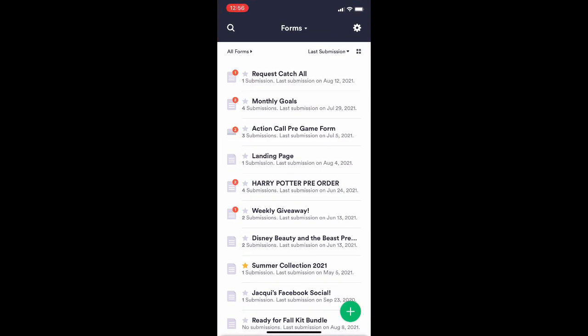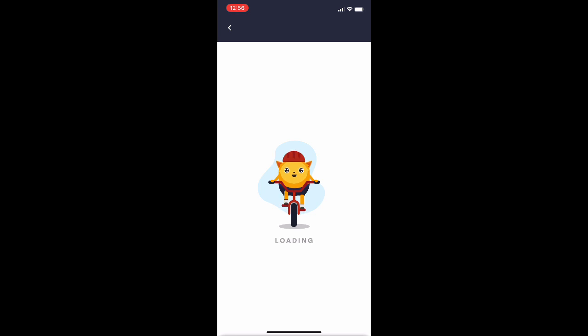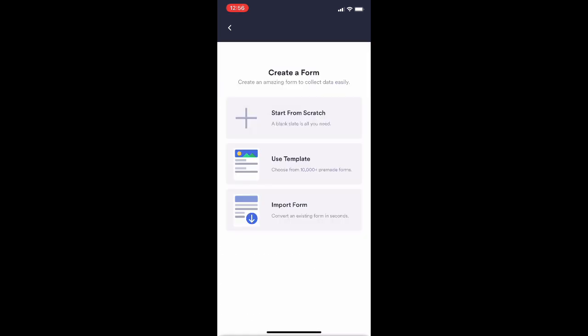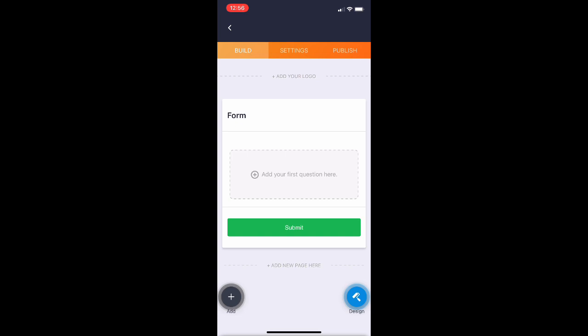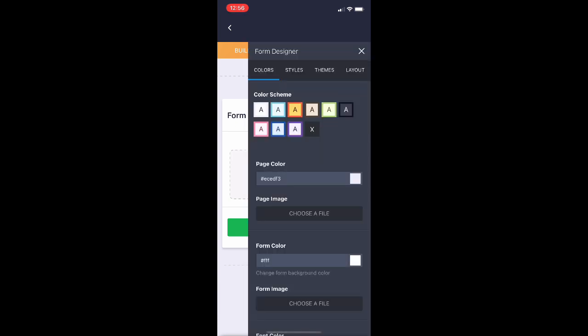Welcome to my phone. Today I'm going to walk you guys through creating a JotForm for a pre-order on mobile. So I just opened my JotForm, selected the blank. I'm going to go ahead and start customizing it.